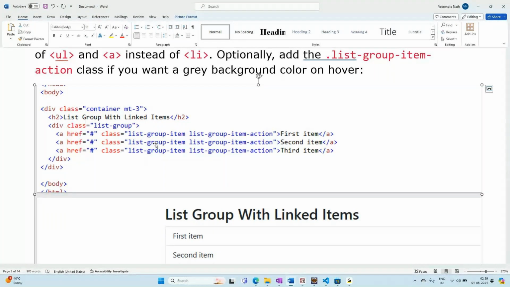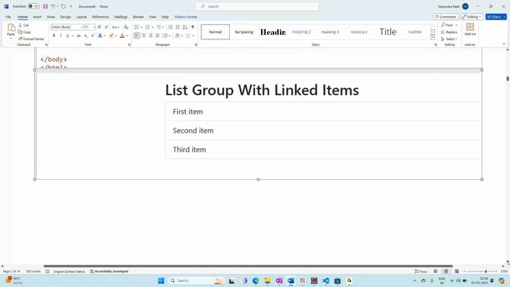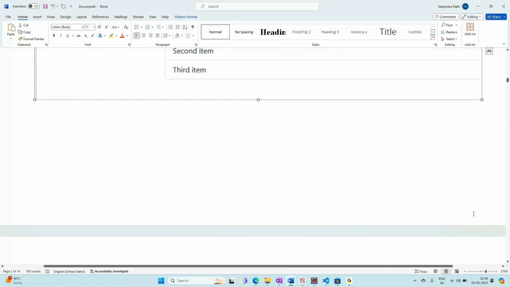Okay, so you can just get the links over here. So first item, second item, so you will get the links on it. Okay, so now moving forward.